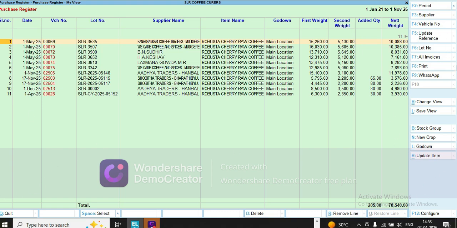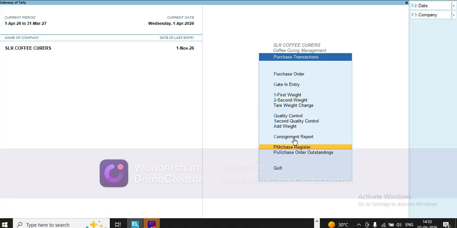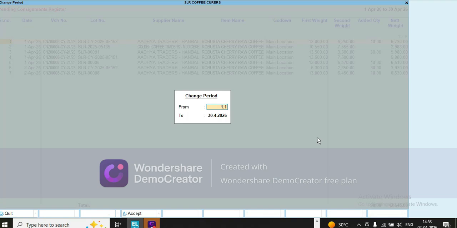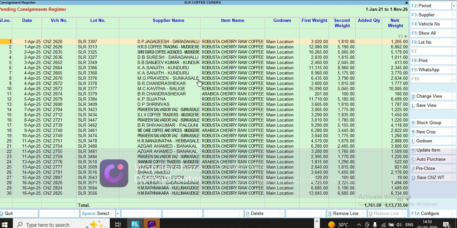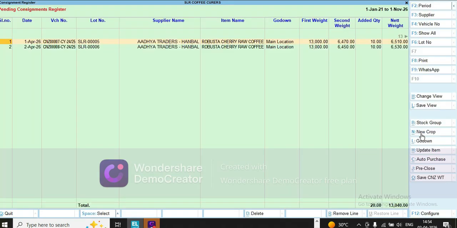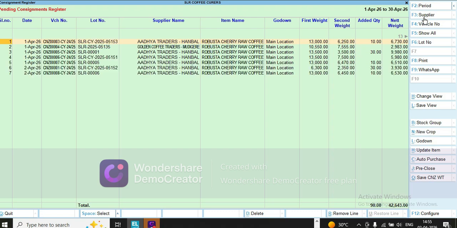So here you have multiple filters. Godown wise also you can filter, stock group wise. Robusta, here I will show in the consignment report, 21. So many records are there. Out of this, if you want to get only the new crop, you can get only the new crop. You have a yearly support option also with this. Update the item. If you want to change any item here, you need not go back to the entry and change. Here you update, it will update everywhere.